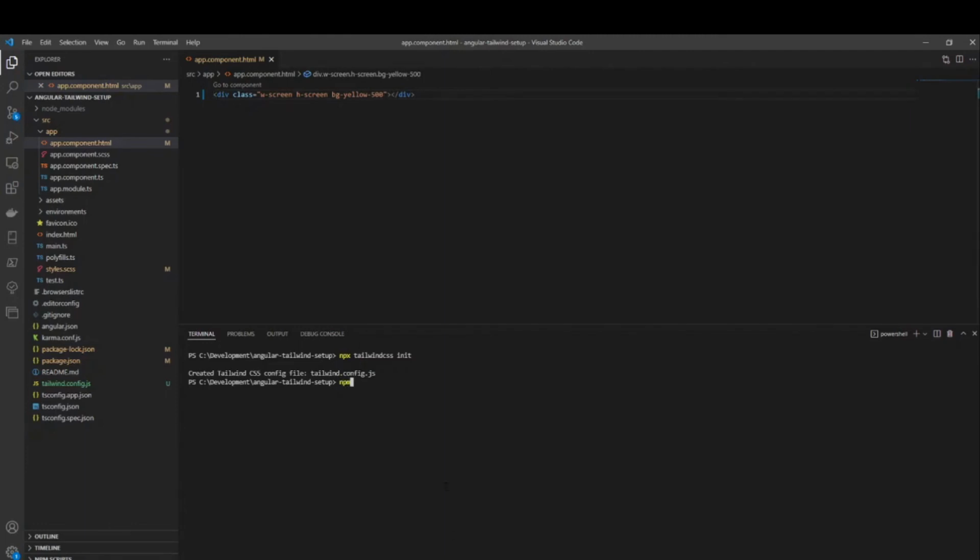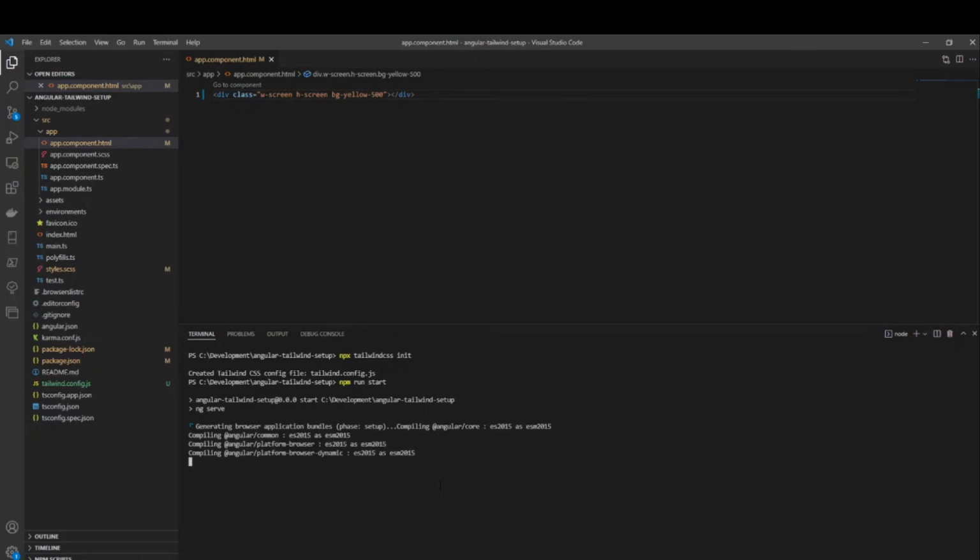And then we can run npm run start, which will kick off the Angular Tailwind build process to build your style sheets and also build your Angular application. Once that is done and you browse to your Angular application, you should see a screen that's yellow, and that would be an indication that everything's working and set up correctly.